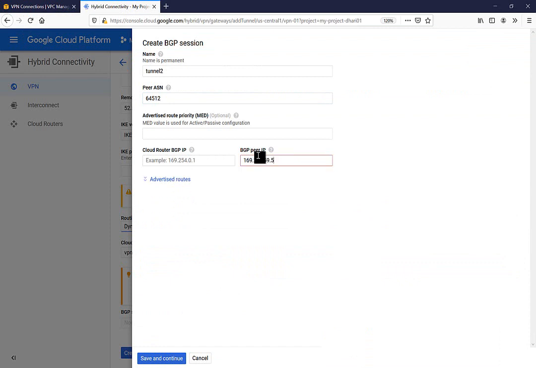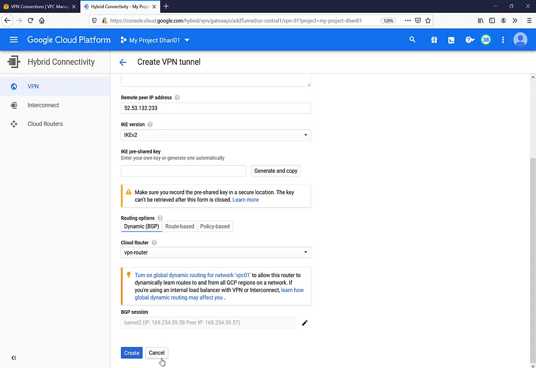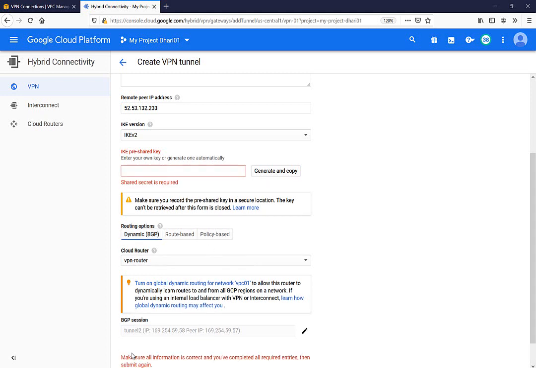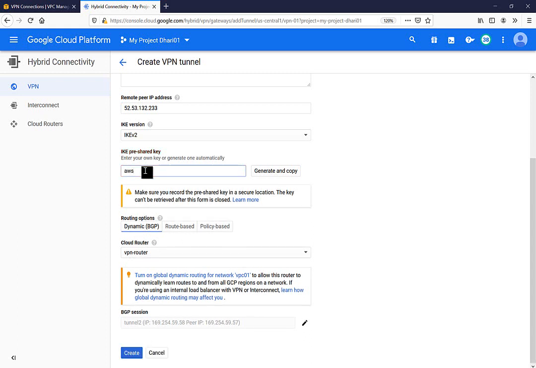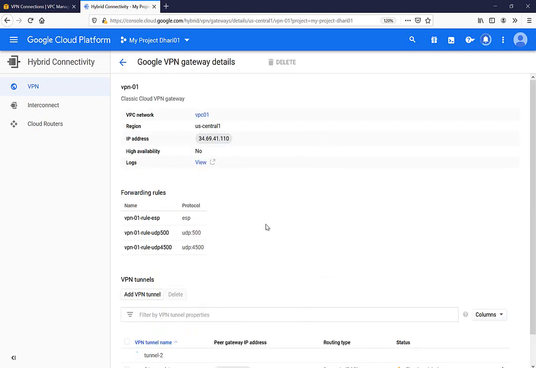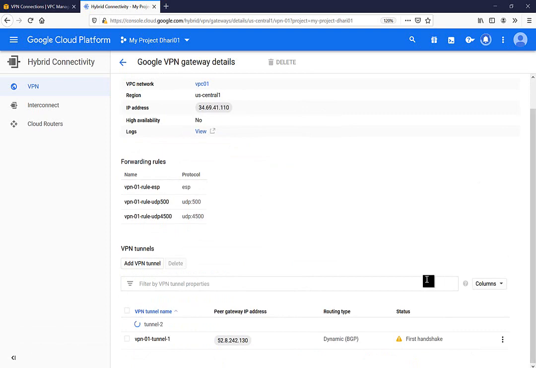Then 5.6 will be 5.7 and 5.6 will be 5.8. All right, so I create another one as well. This is another way to create it. Again, pre-shared key AWS GCP 123. All right, this is the second tunnel here. As you can see, this is the second tunnel. We'll create it first, handshake here.